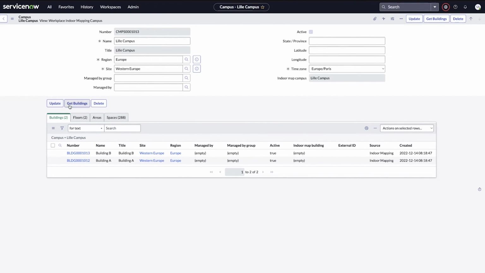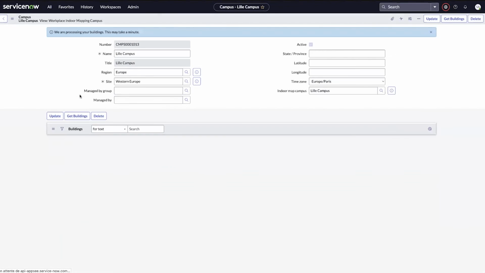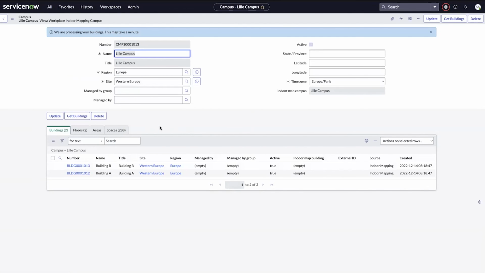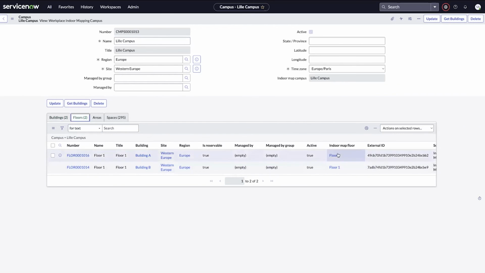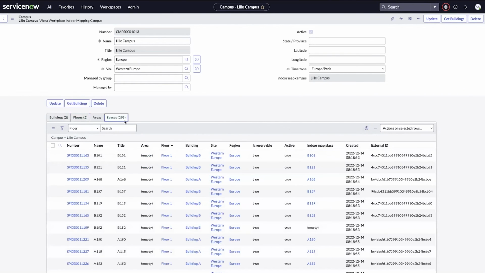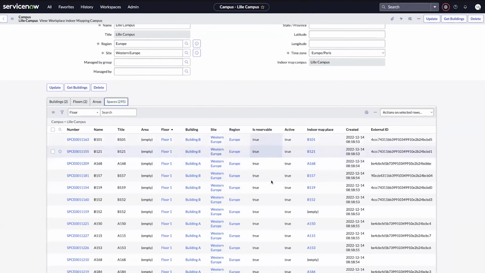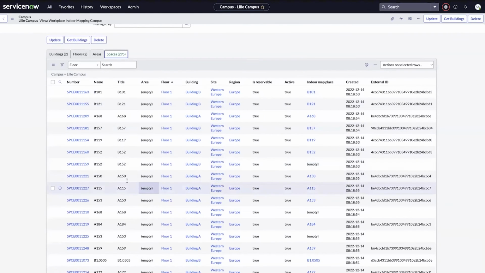So here, since we have everything, we can Get Buildings, and it can take some time, and you will see that the indoor map building will be filled. Let's refresh. And here, as you can see, we now have an external ID, the two buildings been matched to each other. If we take a look at the floors, they're the same, and the spaces, some were created and some were matched.